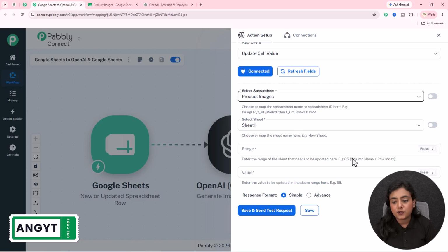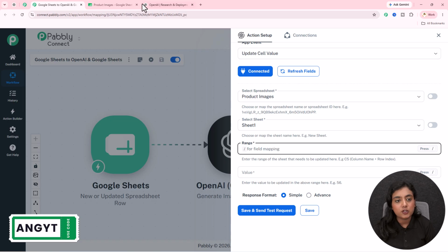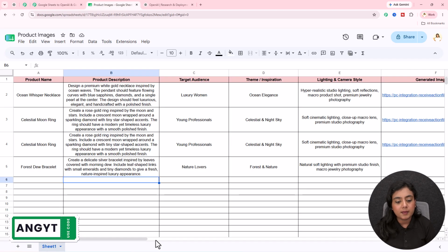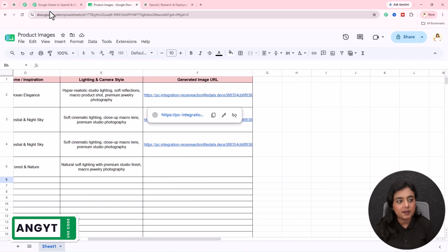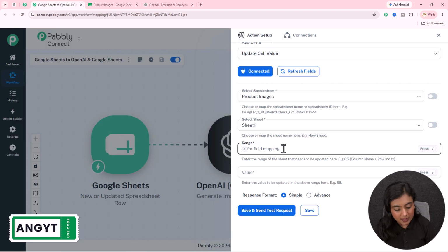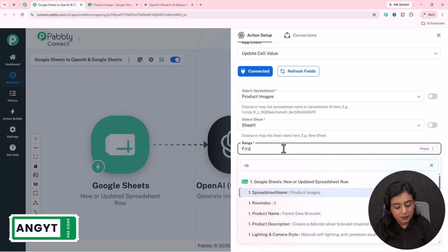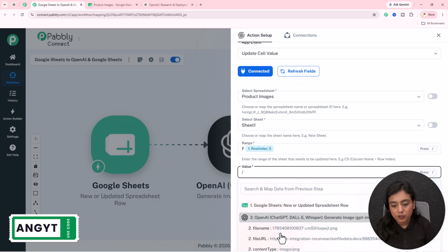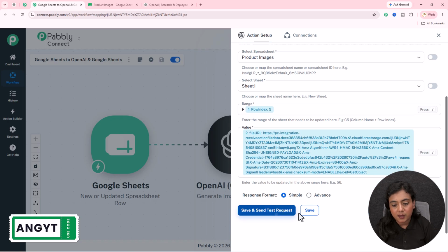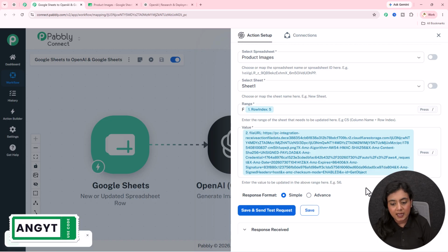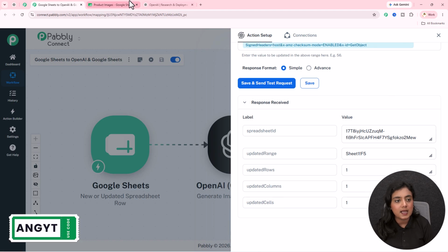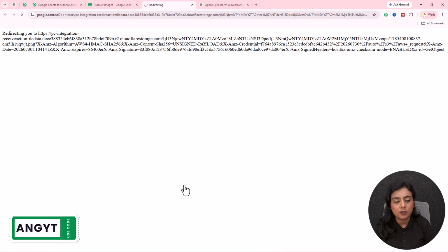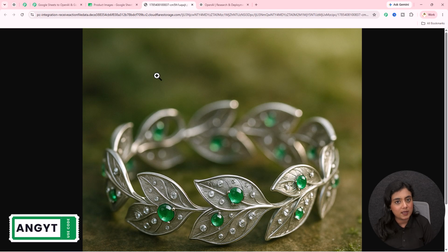Now for the range, you have to enter the column name and the row index. So which column do I want to update? Column F, because I'm adding the image URLs in column F. So I'm going to manually type in column F and map the data of the row index that I've received in the previous Google Sheet step. And for the value, I will map the data of the file URL because that is what I want to update. After that, I've received this response, and you will see in the spreadsheet the same link of the same image is going to be updated.